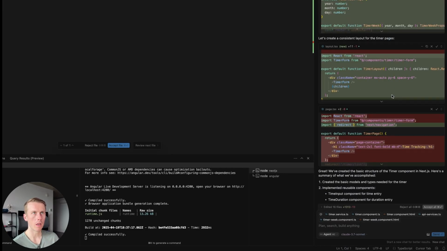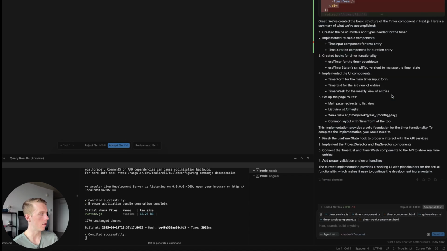Okay, seems to be done. So that took definitely a while, but here's what it was able to do. It created the basic models and types needed for the timer, implemented reusable components, time input, time duration, created hooks for timer functionality, used timer state, implemented the UI components, so our form for the main timer input form, then the list for the list view of the time entries, the week, and then set up the page routes.